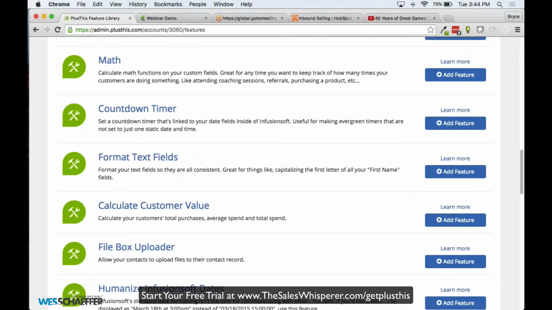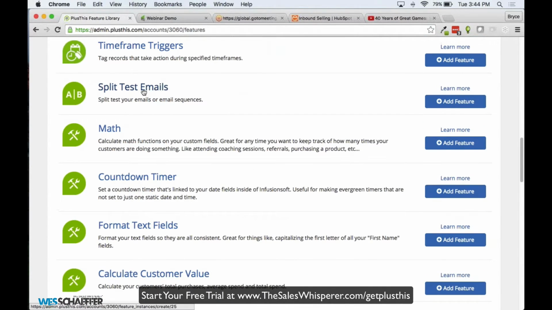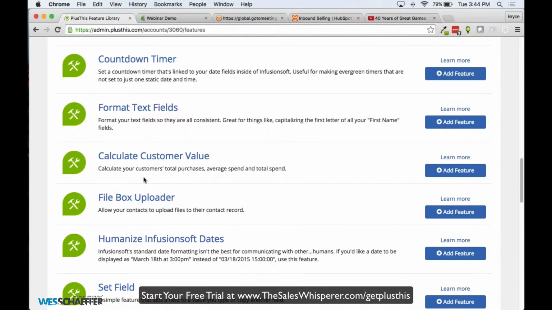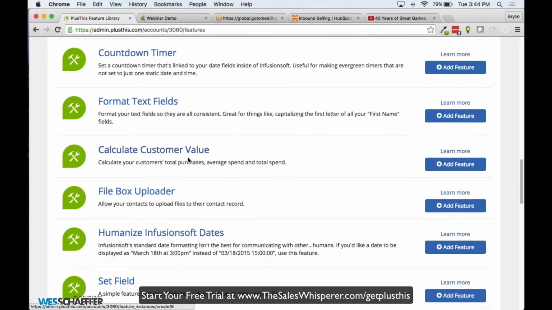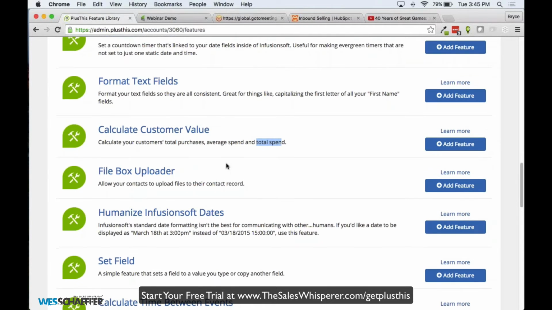We're going. Yeah, there's split testing. So if you ever wanted to split test emails, we've got that. Nice. We've got ones for calculating customer value, if you'd like to know how much your customers' total purchases add up to, the average spend and total spend of your customers. That's a really easy way to do it.